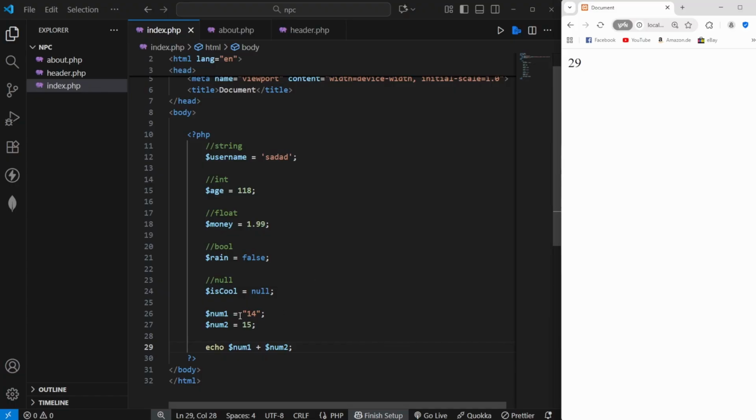So even though this here is technically a string, so text, and this here is a number, so an integer, we're getting the result 29. So even though those are two different data types, this seems to work in PHP. And the reason for this is that PHP implicitly converts the string to a number. So it converts this num1 string, so text, to a number, and then adds 14 to 15. So this is implicit typecasting.